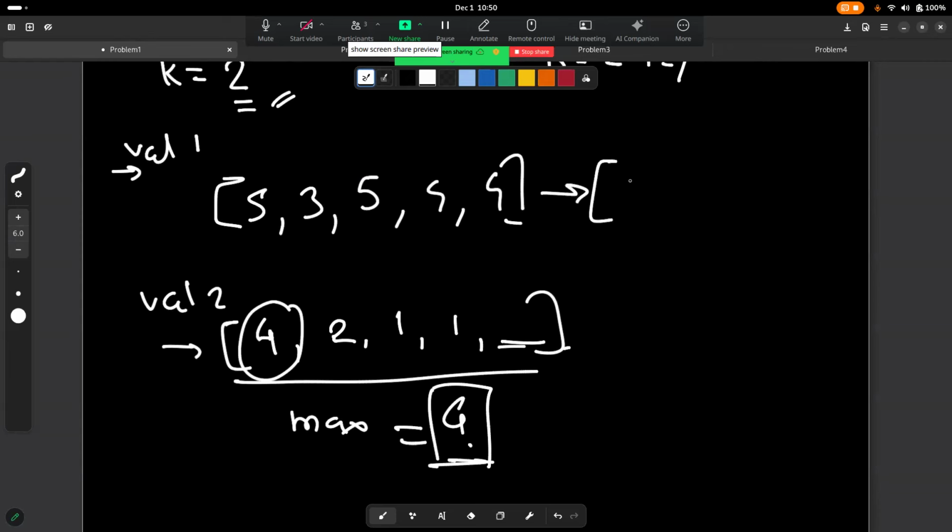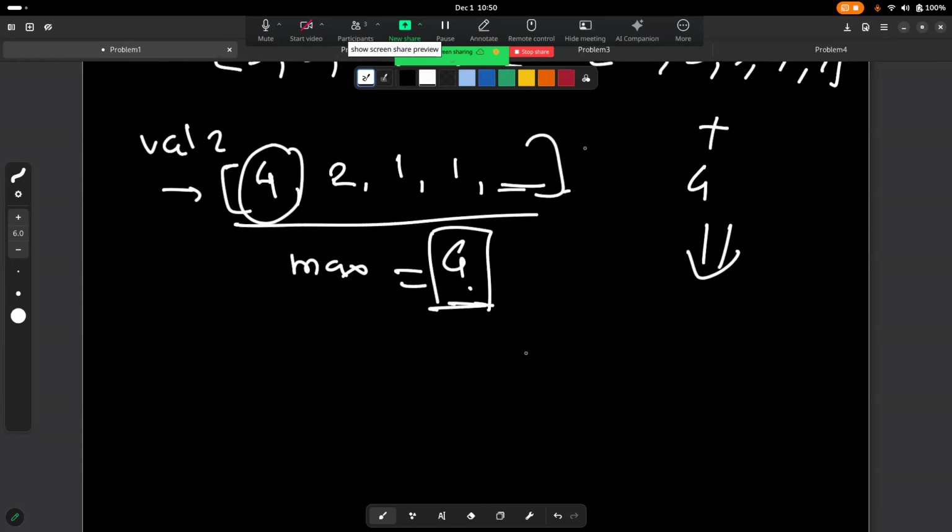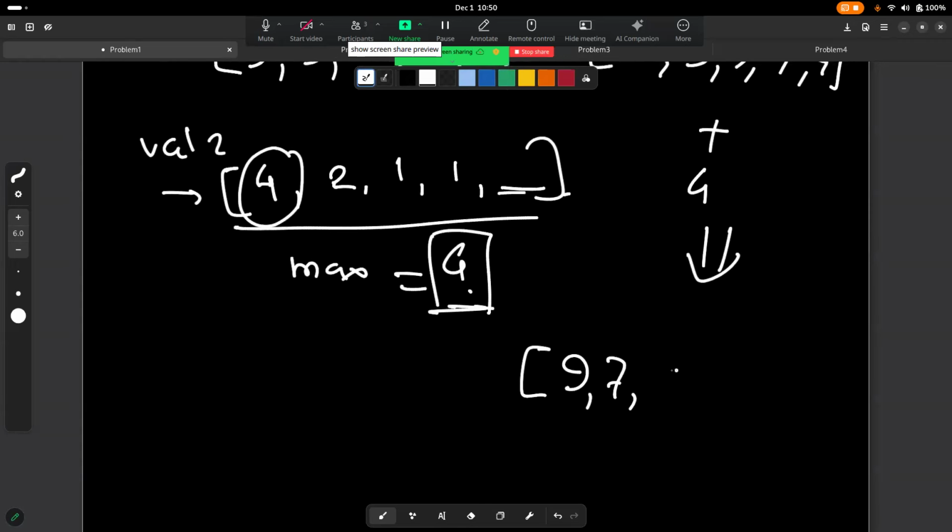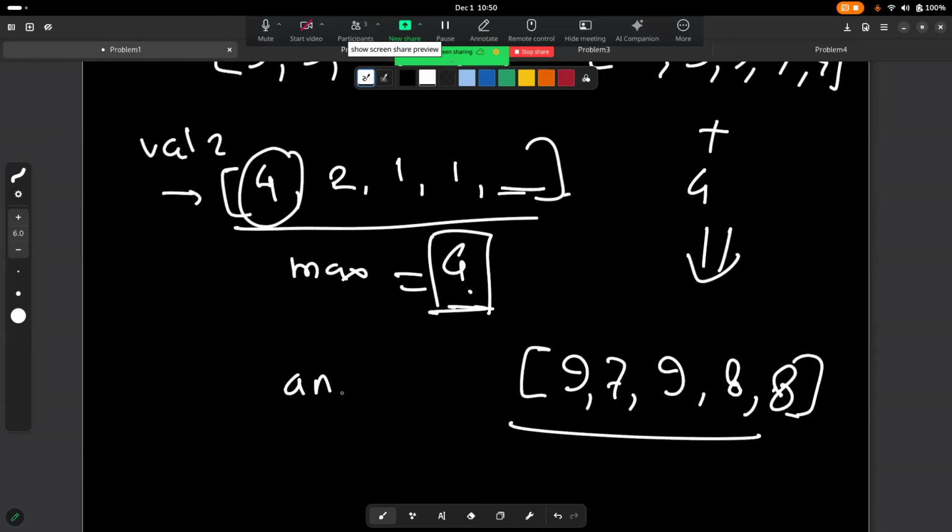So you have 5, 3, 5, 4, 4. And in this, you add your maximum value, that is 4. And finally, you would get 5 plus 4 is 9. 4 plus 3 is 7. 5 plus 4 is 9. 4 plus 4 is 8. And 4 plus 4 is 8. So this is the answer array that you would get.